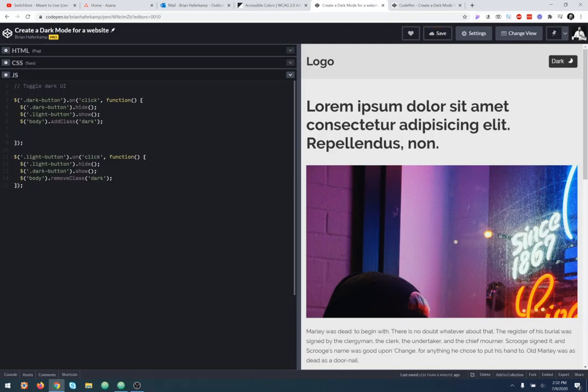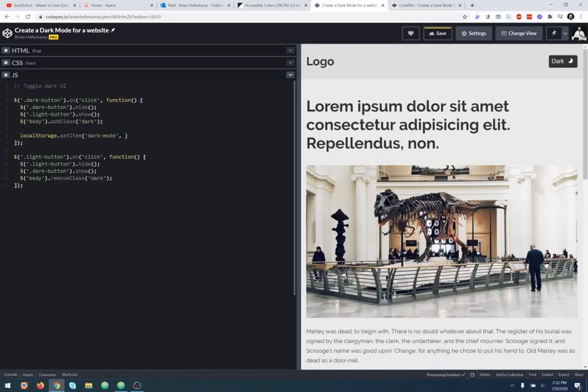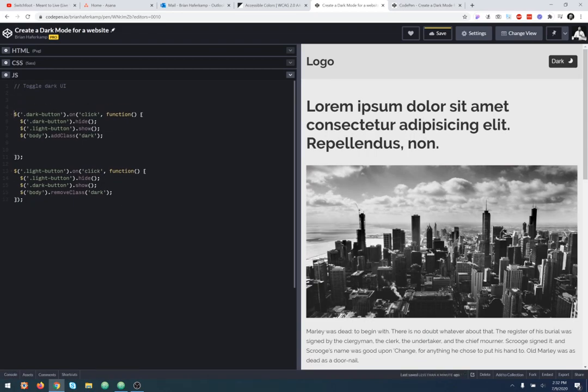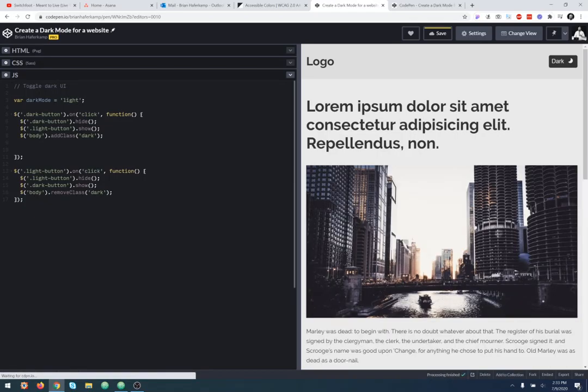But if you're comfortable with local storage, or you just generally know about it, then this is how you would go about doing it. So when I click on the dark button, I want to save that setting. So I'm going to say set item, and I'm going to say dark mode. Alright, this isn't what I was planning to do, so let's create a variable, and it's going to be called dark mode, and it's going to be equal initially to the word light, okay, because that's going to be our default dark mode.